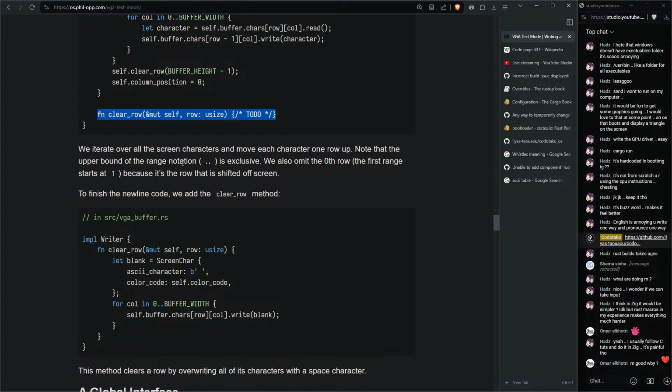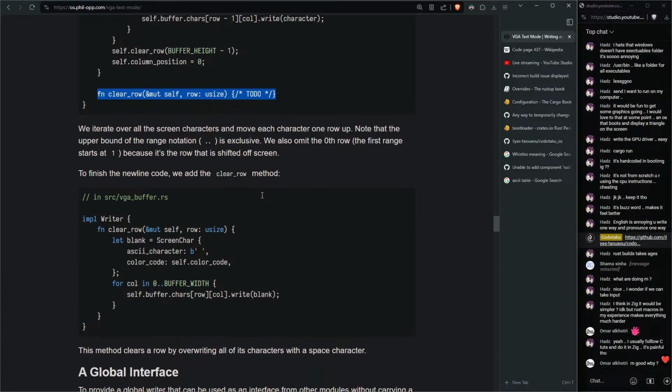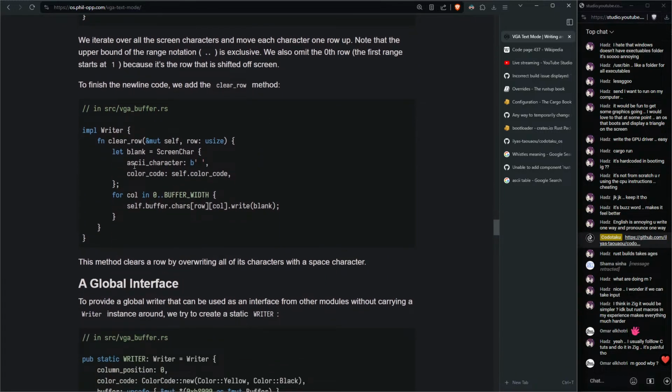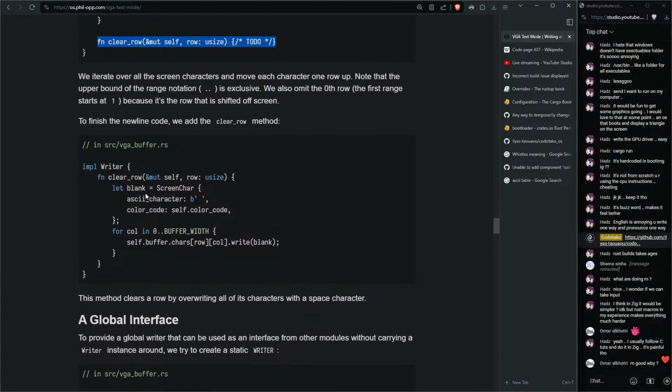Note that the upper bound range notation is exclusive. We also omit the 0th row. The first range starts at 1 because row 0 is the row that is shifted off screen. To finish the new line code, we add the clear row method. So we create the blank character right here with the current color code, and we go through all the columns and write blank.